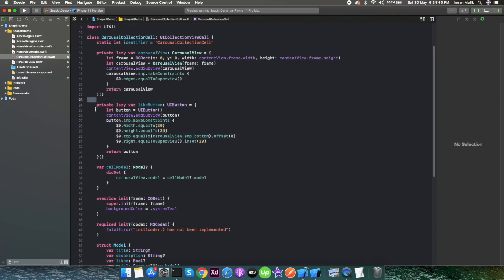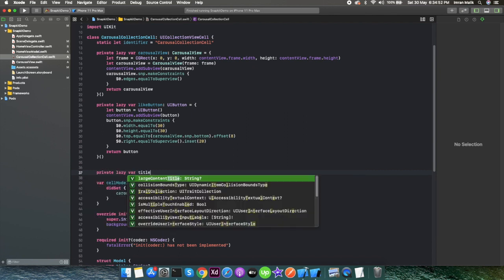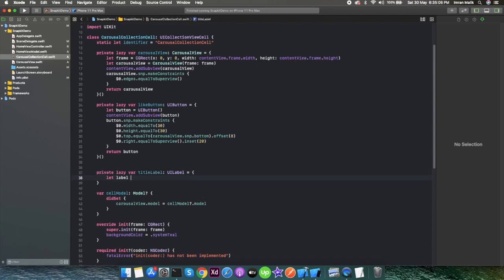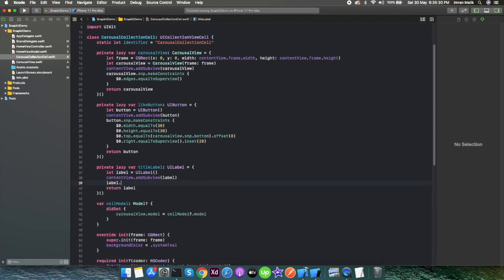Okay, so the like button is implemented. Now we will create a title label that will be of UILabel type. Let label equal to UILabel. Return this label. All right. And I want to add this label on the content view, and then I will add the constraints, snp.makeConstraints.